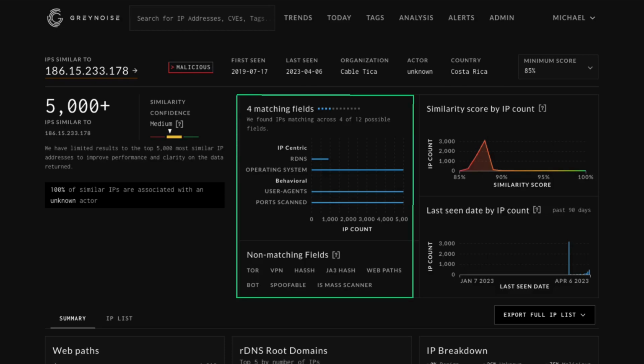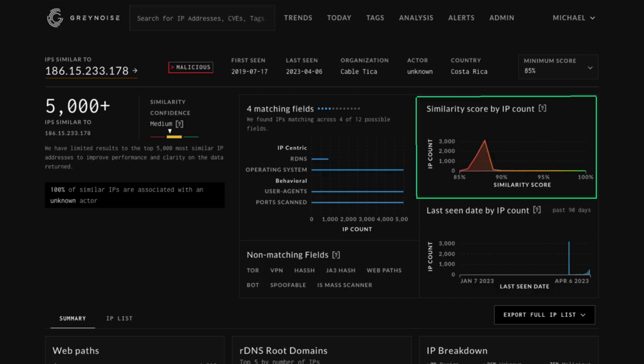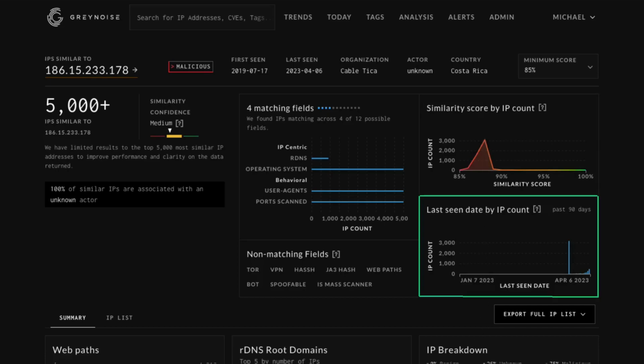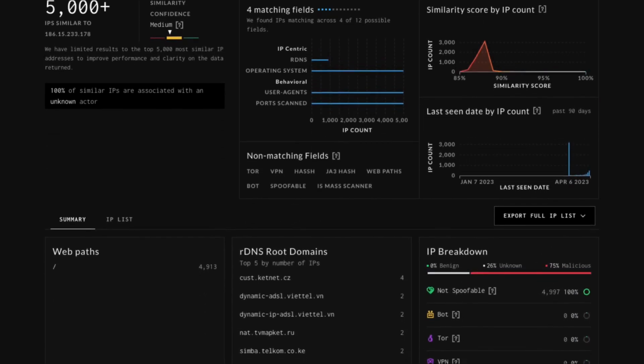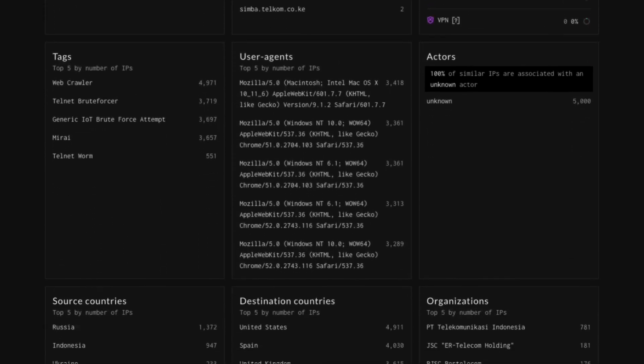The field breakdown offers a view of how the fields are distributed among the IPs and includes the fields that don't match. The similarity score by IP count shows you the similarity score by the number of IPs. In this case, we see a majority of IPs have an 88% similarity score. The last seen date by IP count tells you the last seen date by the number of IPs. Here we can see a majority of IPs in our results were last seen on March 23rd. Below these charts is the Summary tab. This view breaks down the different fields to help you understand what makes the IP similar.